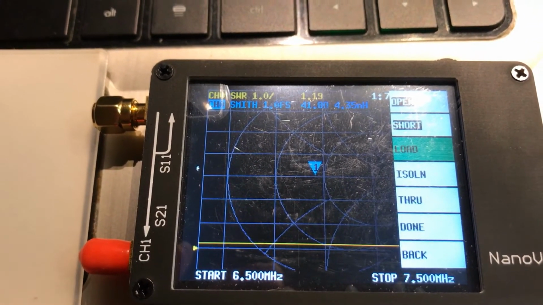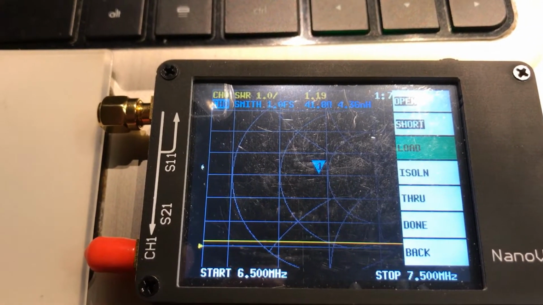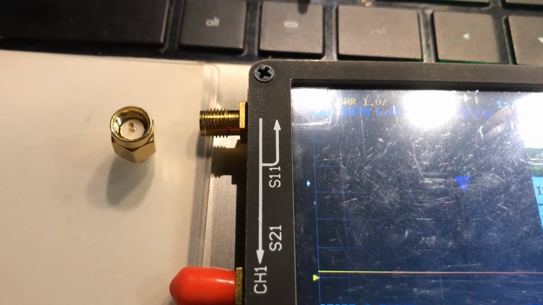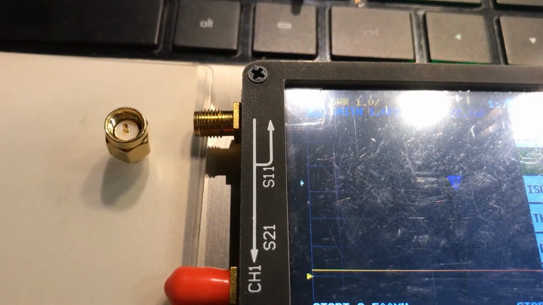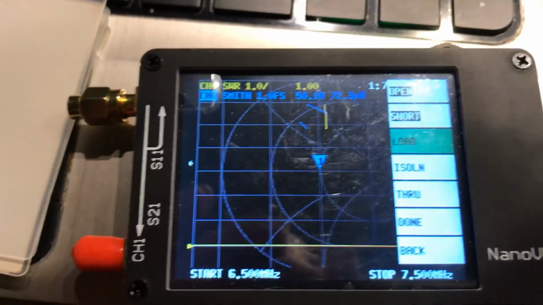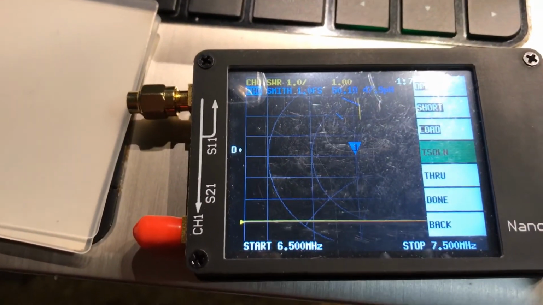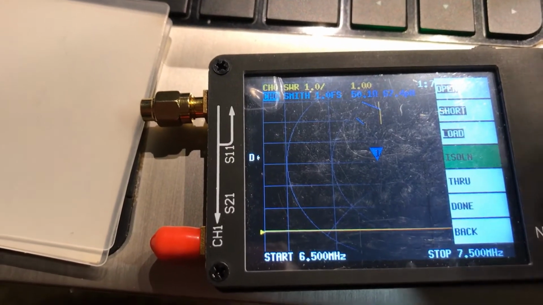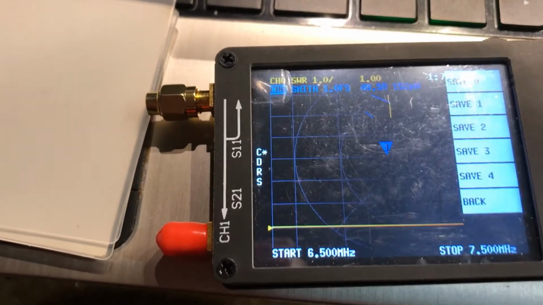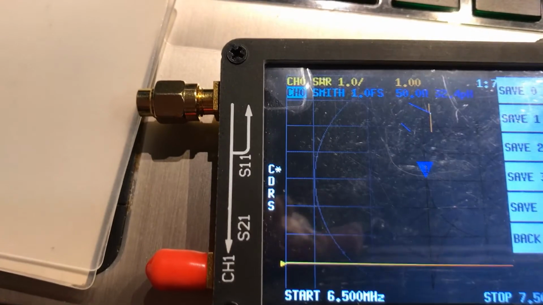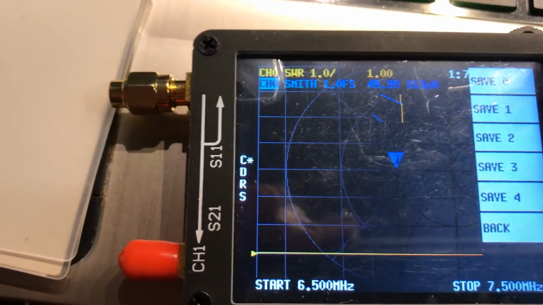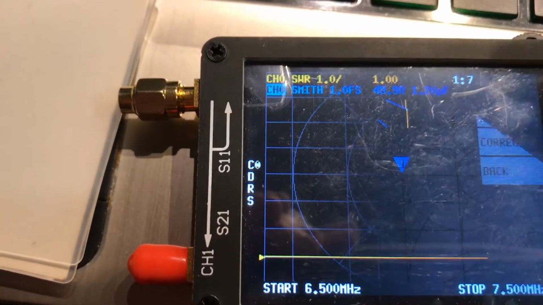We're going to take off the shorted plug and put on the load plug. And here's what the load plug looks like. It's got the insulation around the center pin. Load plug is on. I'm going to tap load. We're not going to use the ISO LN or the through. We're going to hit done. And we're going to save it to whatever position you want. I'm going to put it in position zero.